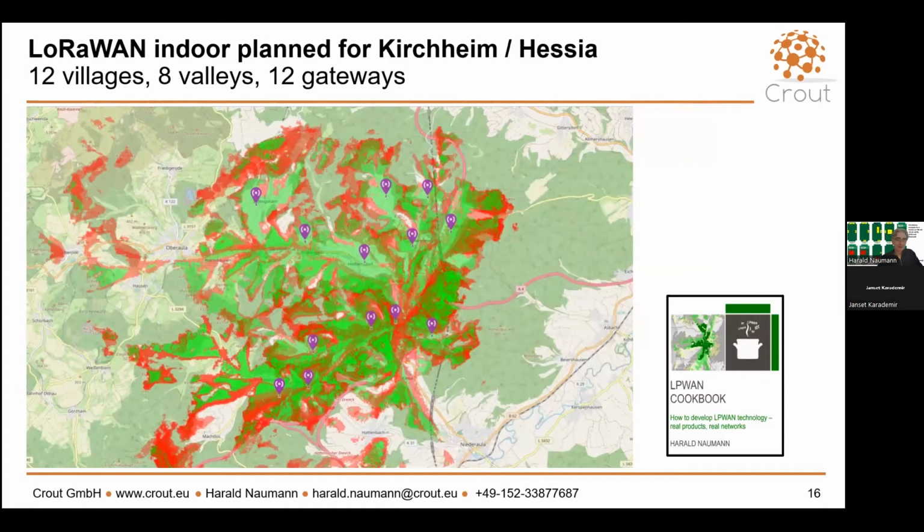This is the community of Kirchheim. I selected Kirchheim because I grew up in this region, so I know all the valleys, all the hills, and all the villages. In the end, it is 12 villages and 12 gateways. Kirchheim with 3,500 people is a little bit bigger. It's so big that it is spread over 2 valleys, so I had to place two gateways to cover Kirchheim, and in the big valley I could cover 3 villages with 2 gateways.